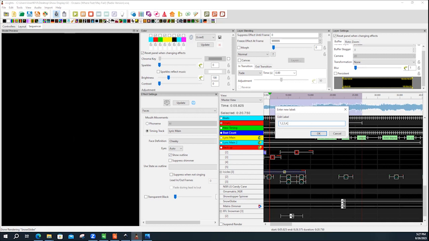Now what I'm going to do with this is I'm going to Control C, and I'm going to Control V, V, V, and then I'm going to Control C, and I'm going to repeat this pattern quite a few times. Okay, so what I have is a repetitive 1, 2, 3, 4. Here's a problem. 1, 2, 3, 4 is in one timing mark.